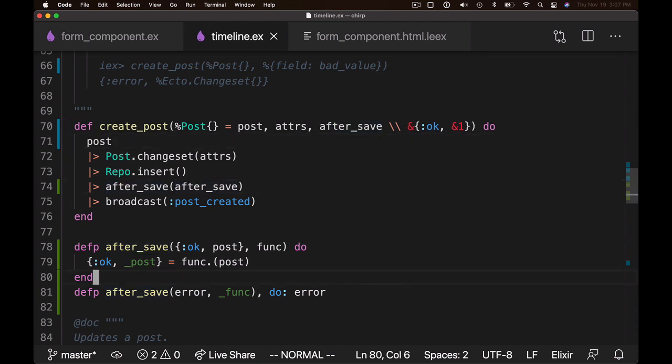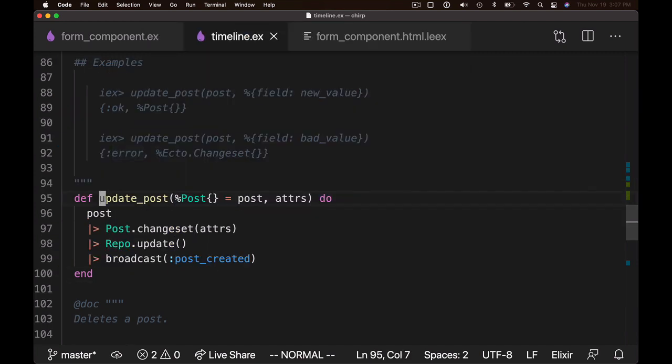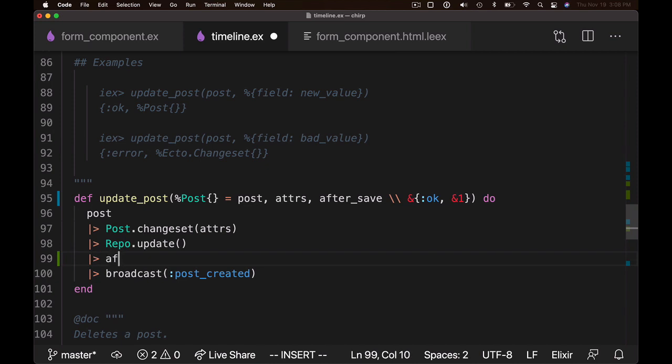So then what we need to do is go to update post and do the same operation. So we support an after save optional argument. After the update, we're going to call after save, and we're going to pass in that function.